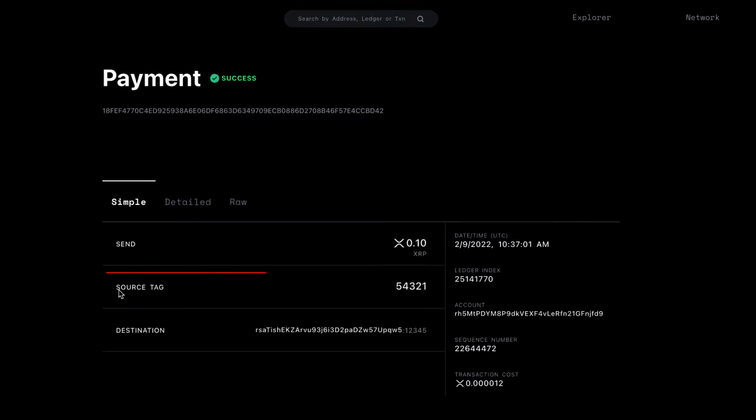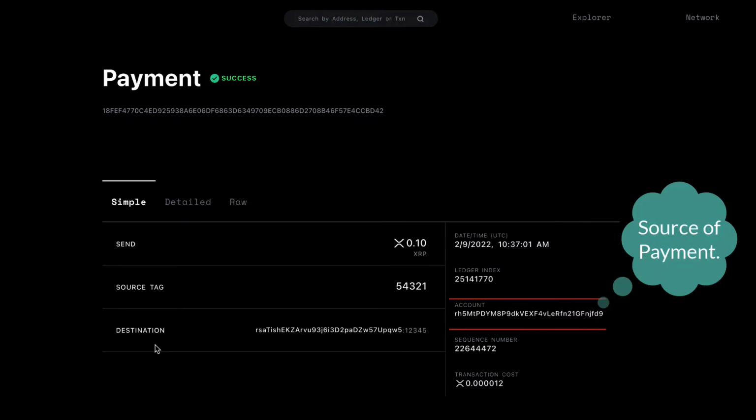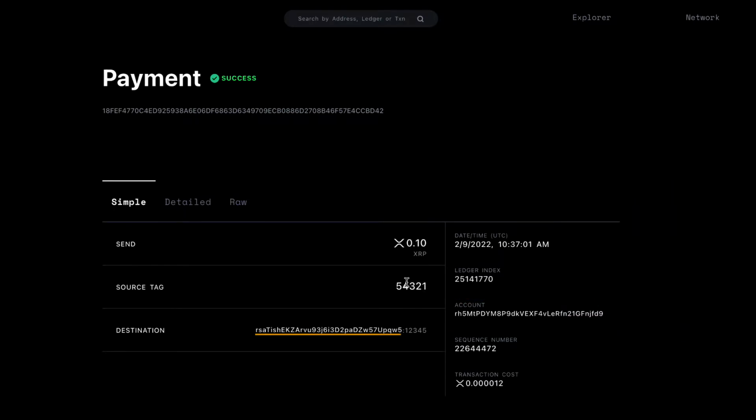So here we have the source tag. This is what we entered, and this is the destination tag. And this is your source address, the account field. This is your address from which the payment has been sent. It is also called the source address. So this is the source address, and this is the source tag. This is the destination address, and this is the destination tag.